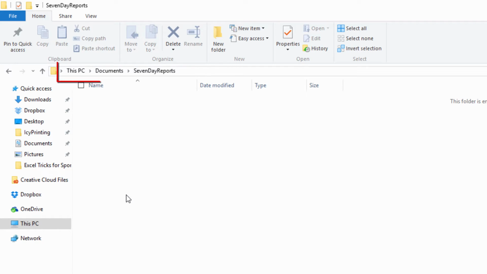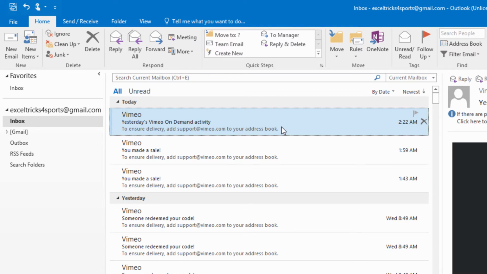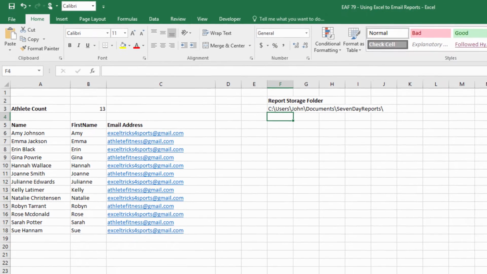I have an empty folder called 7-Day Reports, and that can be found on a very simple file path just inside Documents for this PC. So if we go back to the Excel file, we'll see here that that file path has been manually typed in. A common trip up is that there's no backslash at the end. When people are trying to replicate this, they forget that last backslash. So if you're having troubles, check that out. If I go across to my Outlook, we can see here that there's no emails there waiting for us.